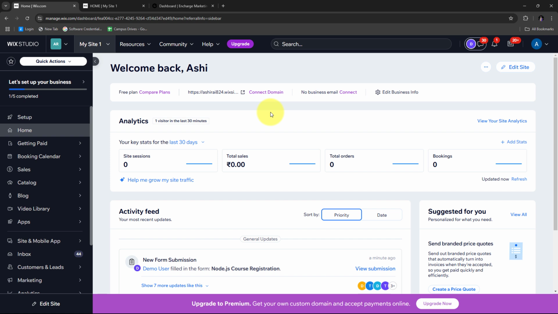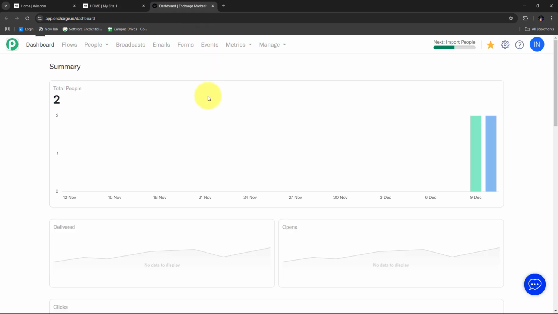So I can use this integration to capture leads via Wix form whenever someone expresses interest in my course, and whether they are a first time lead or an existing customer, Encharge can automatically update their details. It will create a new person or update that person's details in Encharge. With this integration between Wix and Encharge, I can follow up with tailored offers such as discounts for repeat clients or promotions, and it will ensure that I nurture relationships and increase customer retention.